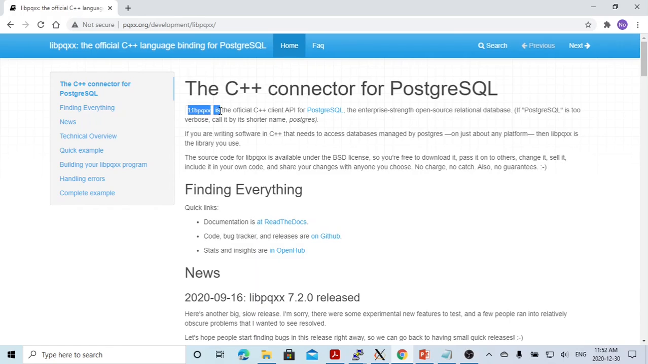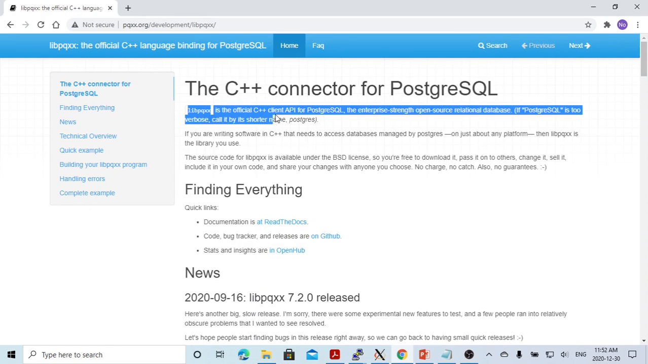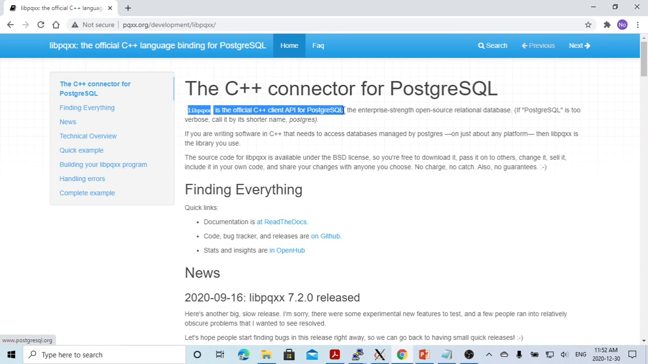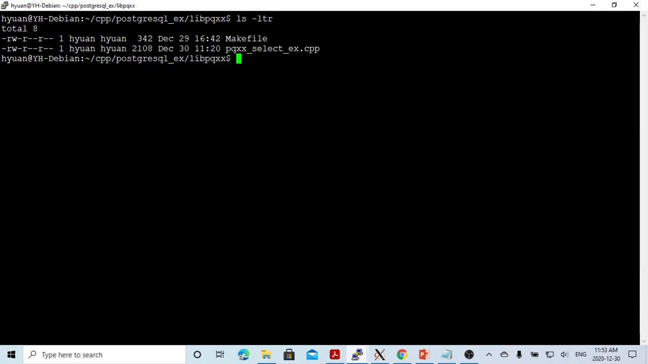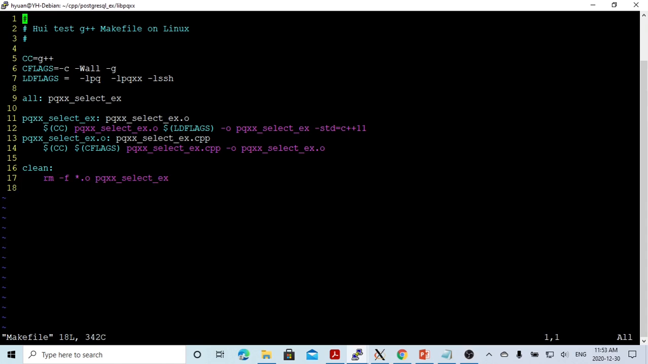libpqxx is the official C++ client API for PostgreSQL. In the technical specification overview, this library works on top of the C API, libpq, which we discussed in the previous video. So you will link your program with both libpqxx and libpq. It means when we build our program with a makefile, we have to include both libpq and libpqxx.